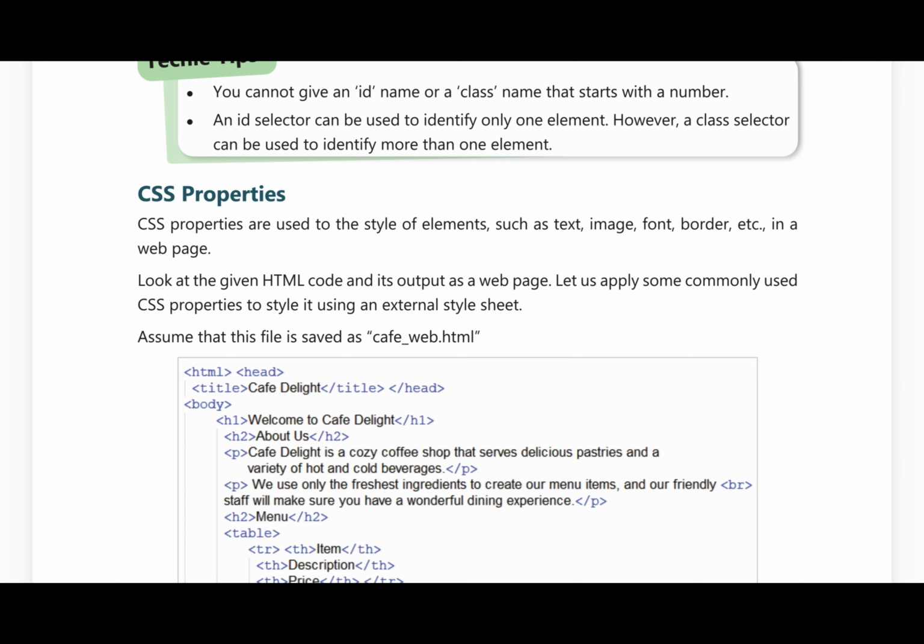As in the starting, we had seen what the syntax of CSS is. A selector, then a declaration, and within that declaration there are two parts, correct? One is called the property and the second one is called the value. So what types of properties are there? Now we are going to see. Basically there are four types of properties: text, image, font and border.